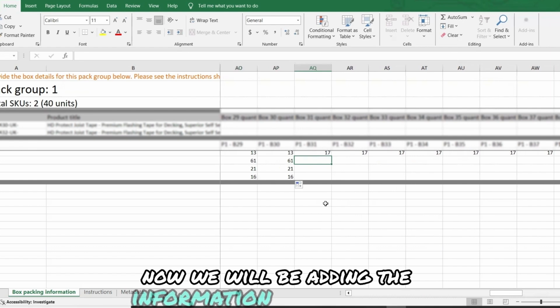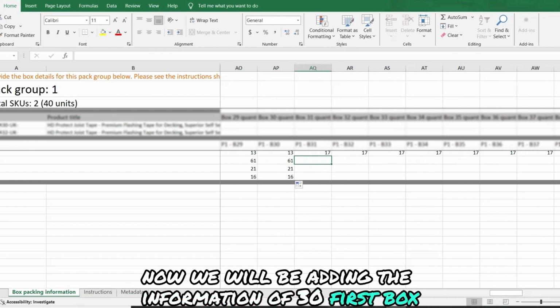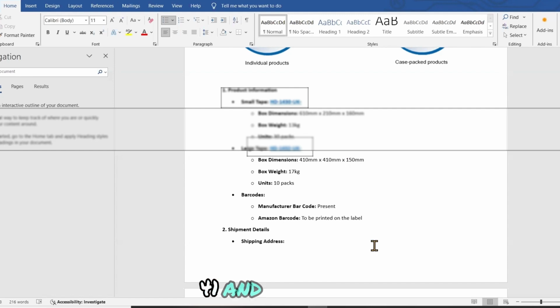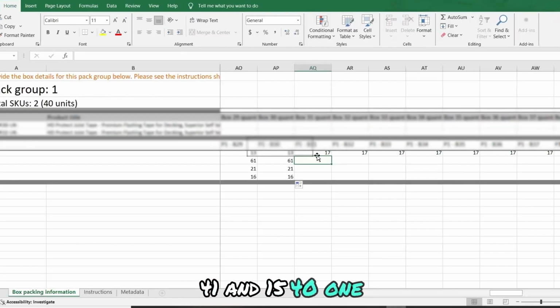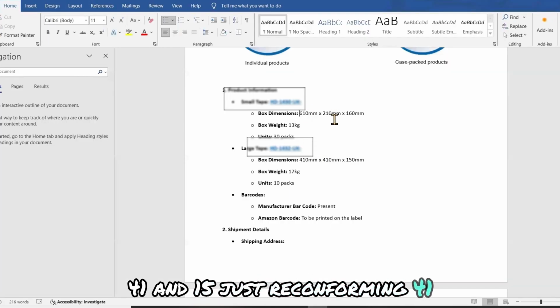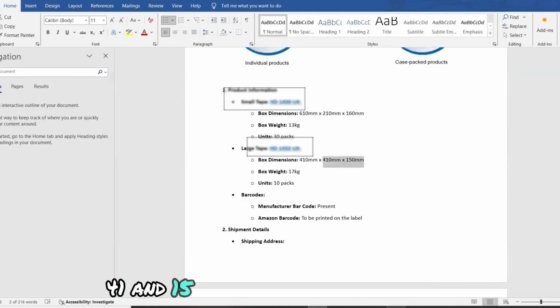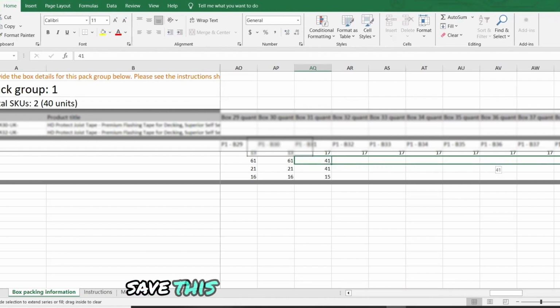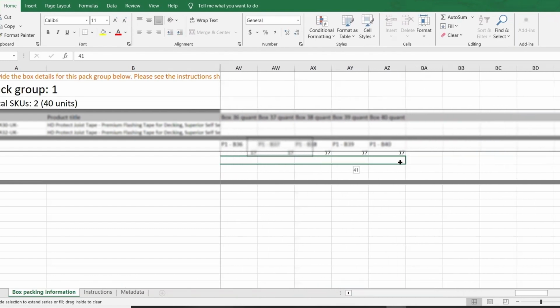Now we will be adding the information of the 31st box for the second product. And this is 41, 41, and 15. Just reconfirming: 41, 41, and 15. That's okay. So we need to save this for the rest of the boxes.